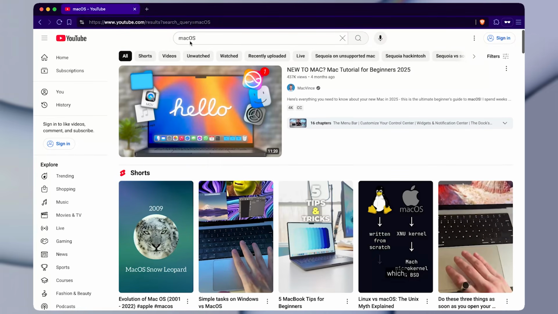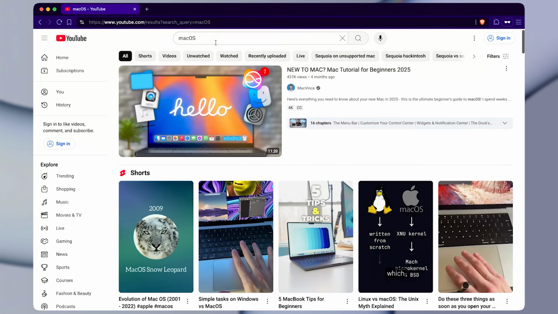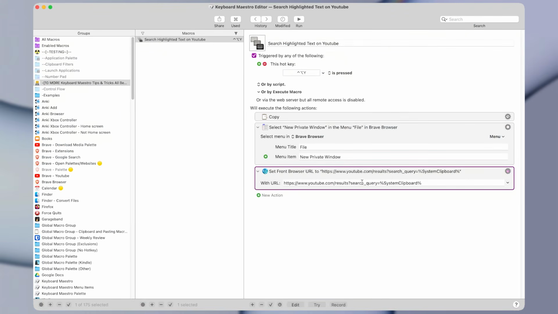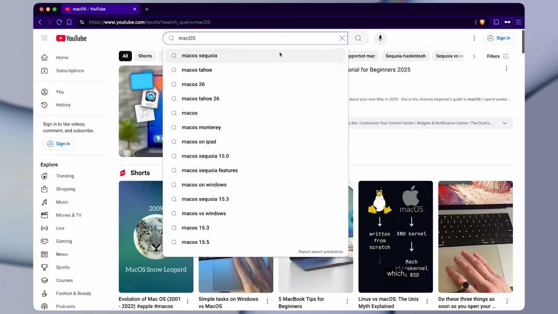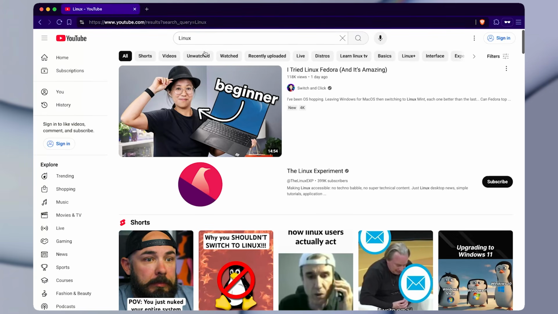So this is a great way to simplify the macro into fewer actions, and also to make it more reliable, since we don't have to wait for any web pages to finish loading or try to paste in our term manually into the search bar. We can just set it directly within the URL action and have it open that page immediately. So let me try it again on another term, and I'll run the macro, and you can see it successfully opens up that search term in the YouTube browser.